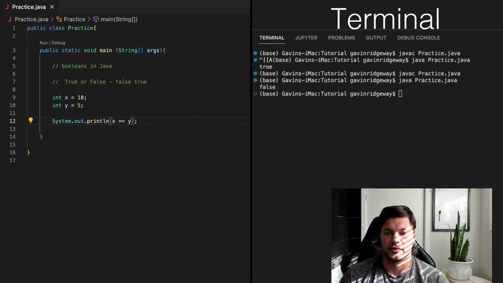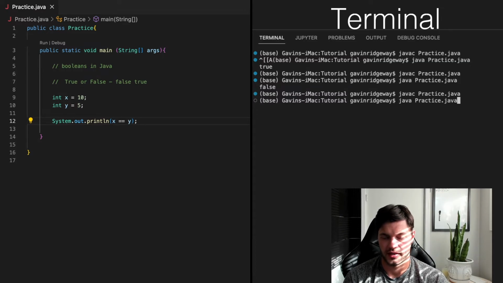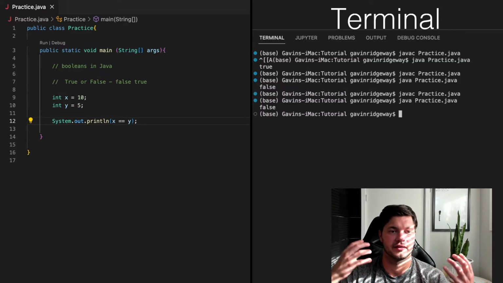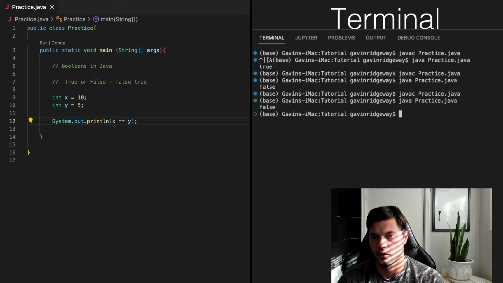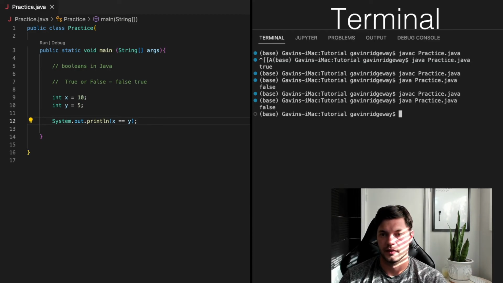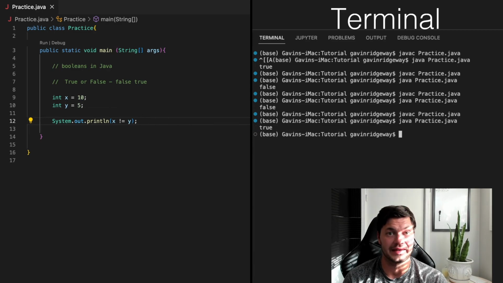So does x equal y? Let's compile this, run it, and I get false. Why? Because it's not true. x does not equal y. And if I were to do something that does not equal y, let's do this. Run that again. What do I get? I get true. Why? Because x does not equal y.